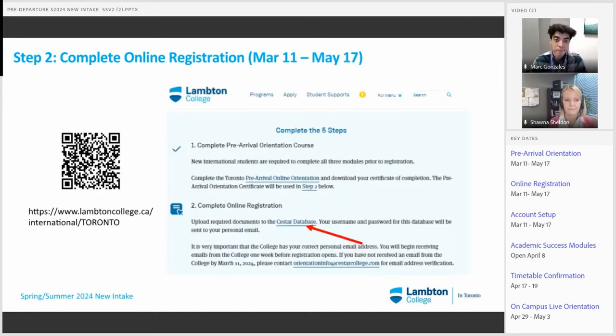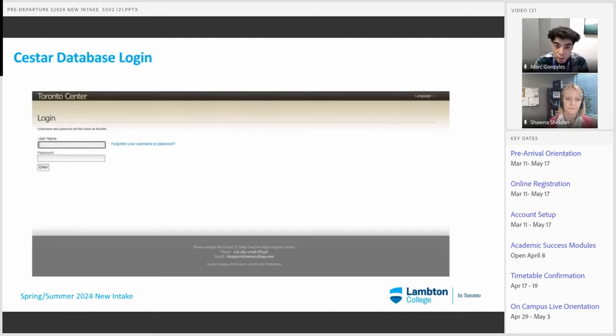So let's get started. First, you can use the QR code that you see on the slide deck right now, or the URL below it to get back to the previous steps that you saw before. Step 2, complete online registration. You'll see a link for the Cestar database. So click on that. You'll be taken to the Cestar database login page, and you'll use your credentials that you received from us in a previous email.